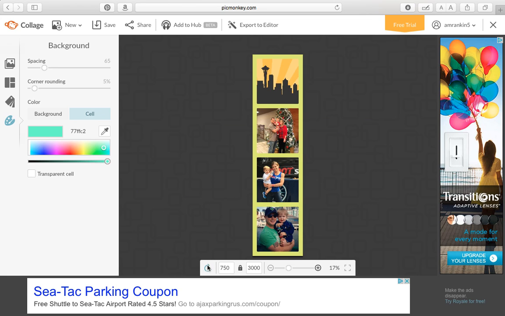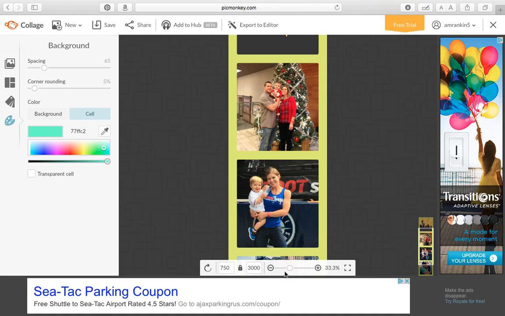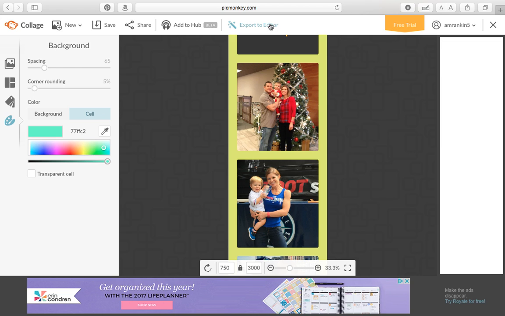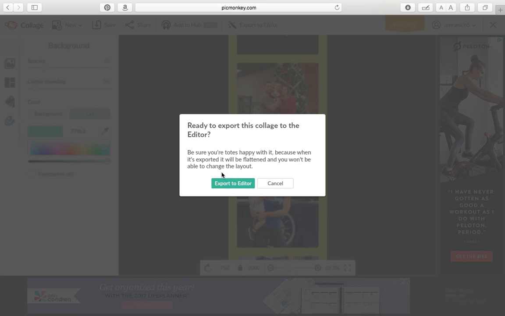So you can make it go up and down. You can also mess with the zoom. You can zoom in. But then over here, it's showing you that's not going to be in the viewable area. Okay. When you're done, you can actually export your collage to the editor.